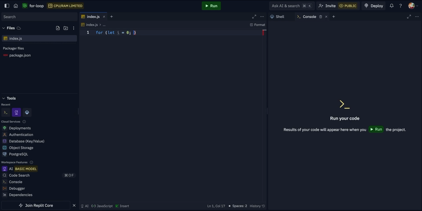And then the second condition is the stopping condition, so we want to keep doing this until we reach a certain number. So if we want to go from 0 to 5, we want to continue while i is less than or equal to 5. The third condition is our step counter, and what do we want to do with the variable i in this case? We want to add 1 so we can continue going up and up.